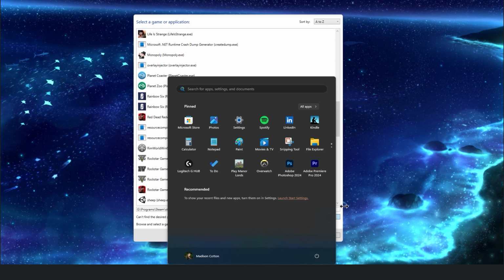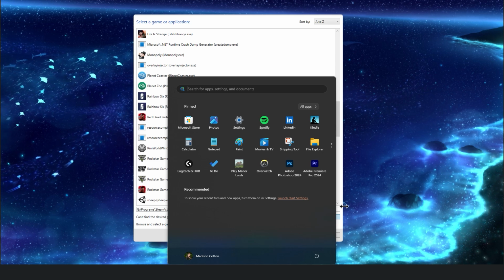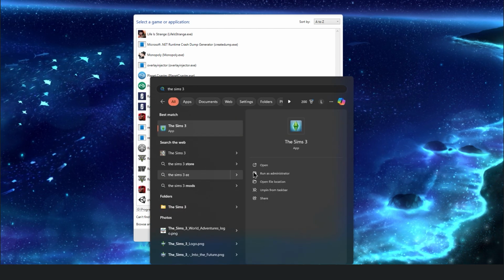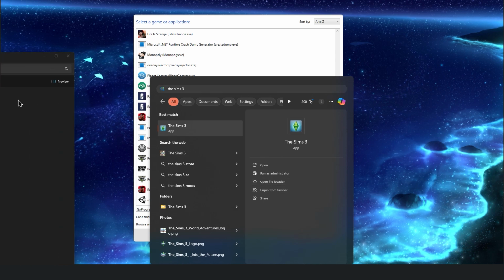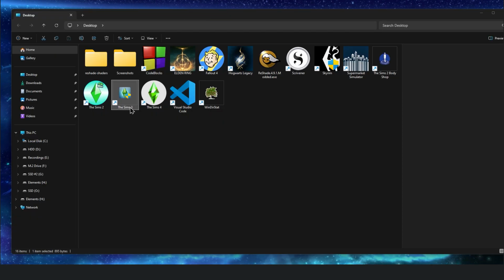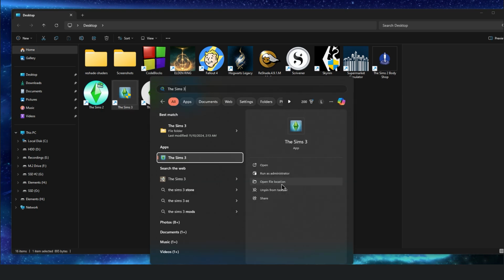If you ended up deleting your Sims 3 icon, what you can do is type in the Sims 3 and this will bring up the Sims 3 app. You can hit open file location again. Mine, for whatever reason, is just referring me back to this, but you get the point. You can use this to pop open where we need to be.